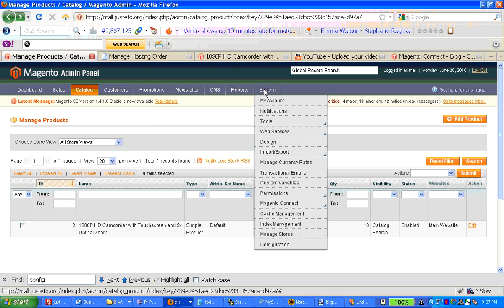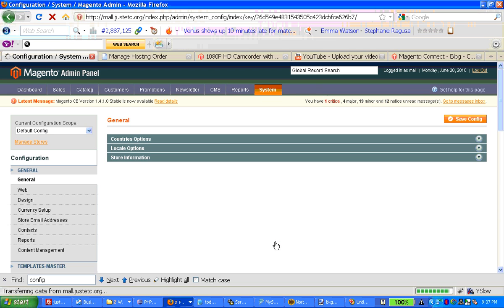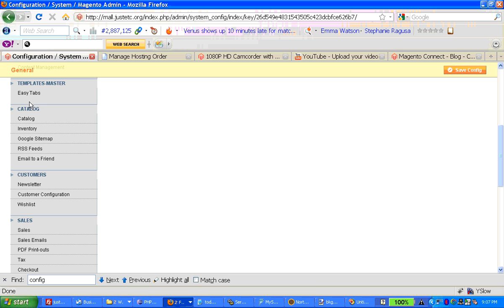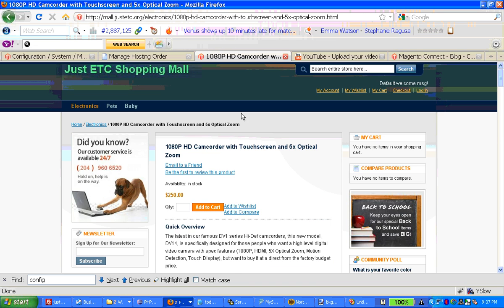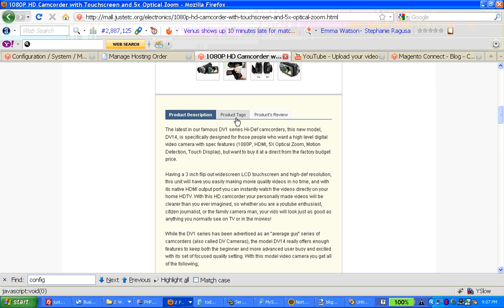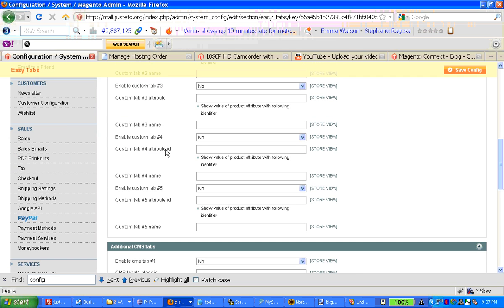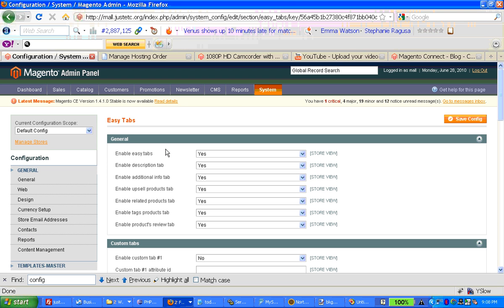I think in the system configuration, let's see, this easy tab that I have installed as a third-party plugin, I have enabled it. That's why the different tabs are coming here. Otherwise it's just plain text without any tabs. Okay, now come to some configuration from here.